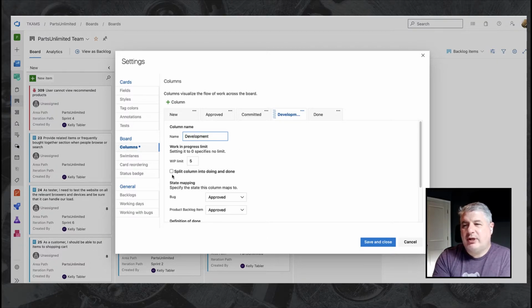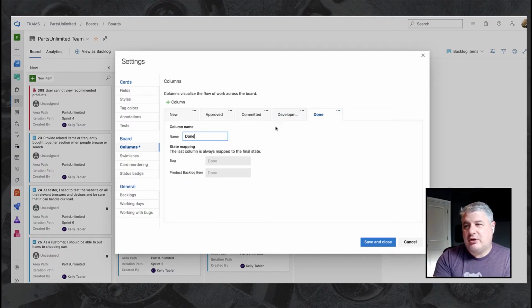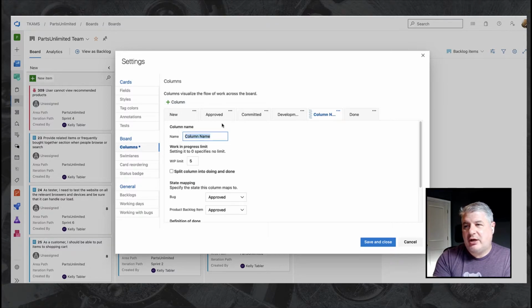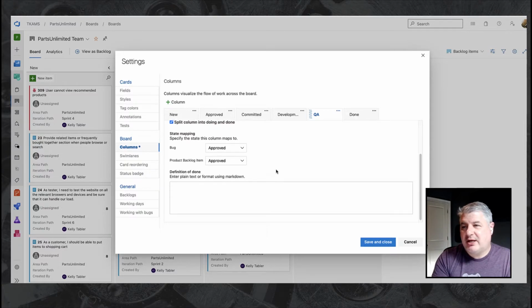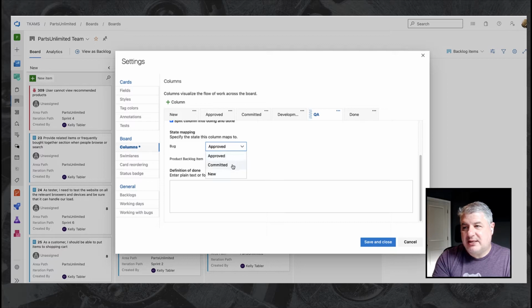And one thing that I really like to do with development is I like to split it into doing and done. So that way I can see what I have in the development, what the developers are working on, and what they've moved over, that they finished, that just means it's ready for QA. And I'm going to add another column, and this one's going to be called QA. And again, I'm going to split that column. And once I do, I'm going to leave the state in, I'm going to change the state to committed for both of these. So when it's in development, the state is committed.